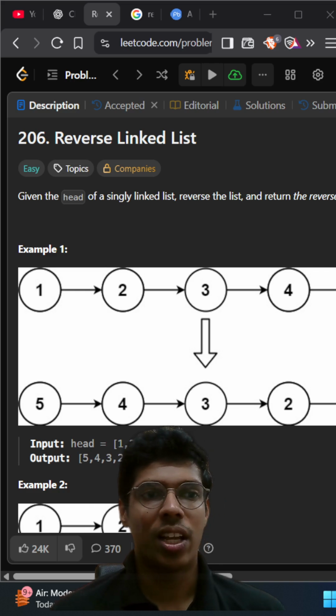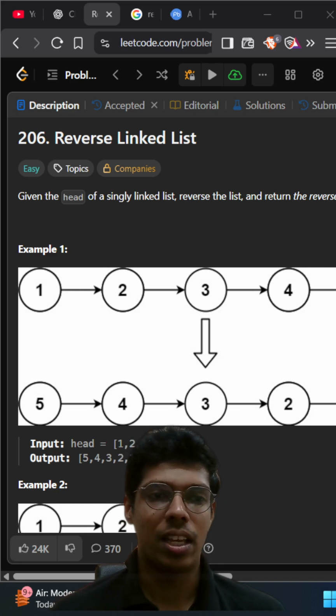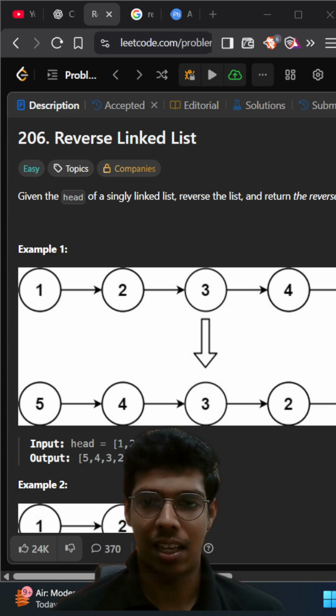So welcome back, guys. Today I'm back with another simple DSA problem, that is to reverse a linked list.